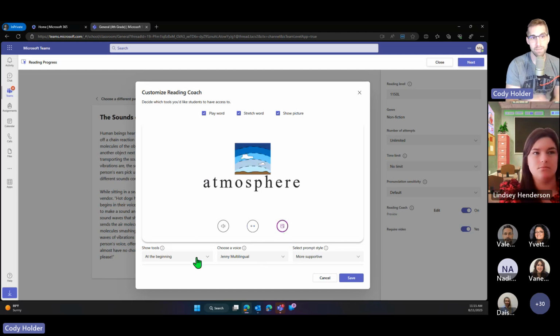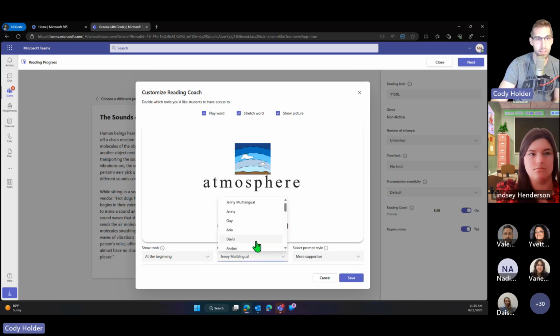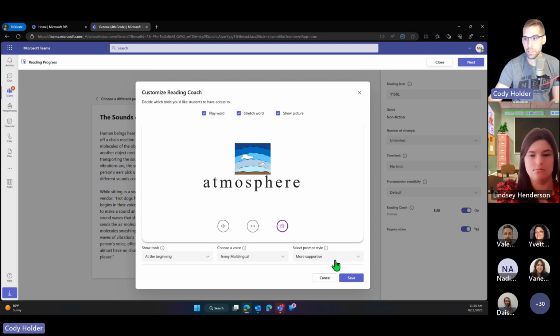You can show the tools at the very beginning of the assignment. You can change the voice to make it a little more comfortable for the individual. And then you have a more supportive prompt or a very direct prompt. So I had to ask what this was a couple months ago because I thought, that sounds weird. What does this mean? It's going to basically say, hey, why don't you try this again, for a supportive prompt, or a direct prompt would be, hey, do this again.